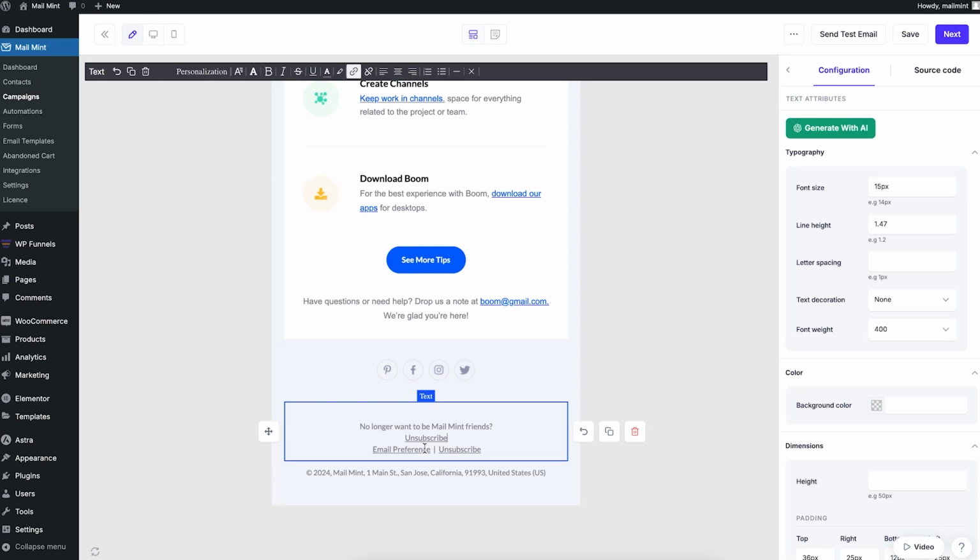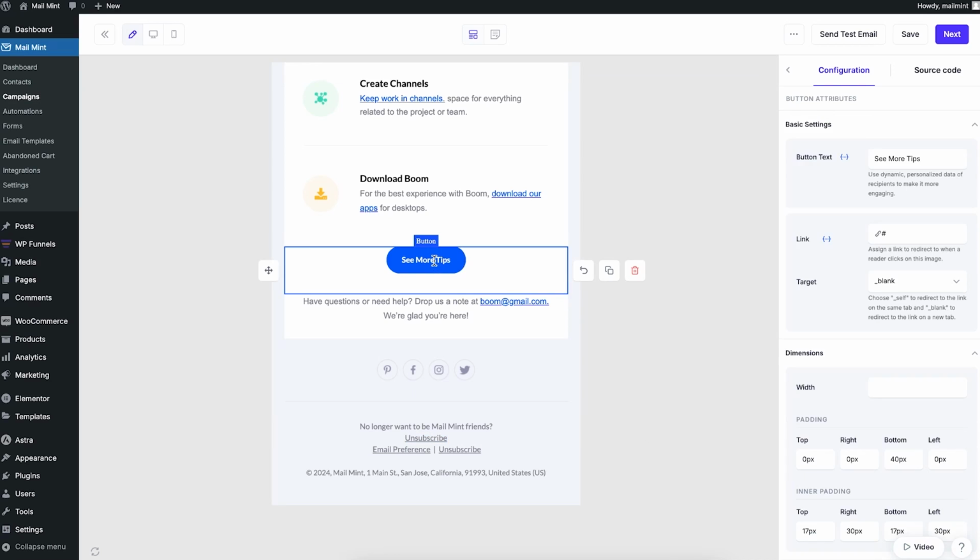You can see that once this is applied, this has now become a link to unsubscribe. So whenever someone clicks on this text, they'll be taken to the unsubscribe URL and they will be unsubscribed from your email list. You can do the same for buttons. If you want to add the unsubscribe link to a button, you just choose a button and in the link area, you just place the unsubscribe link shortcode. And now whenever someone clicks this button, they'll be going to the unsubscribe link.